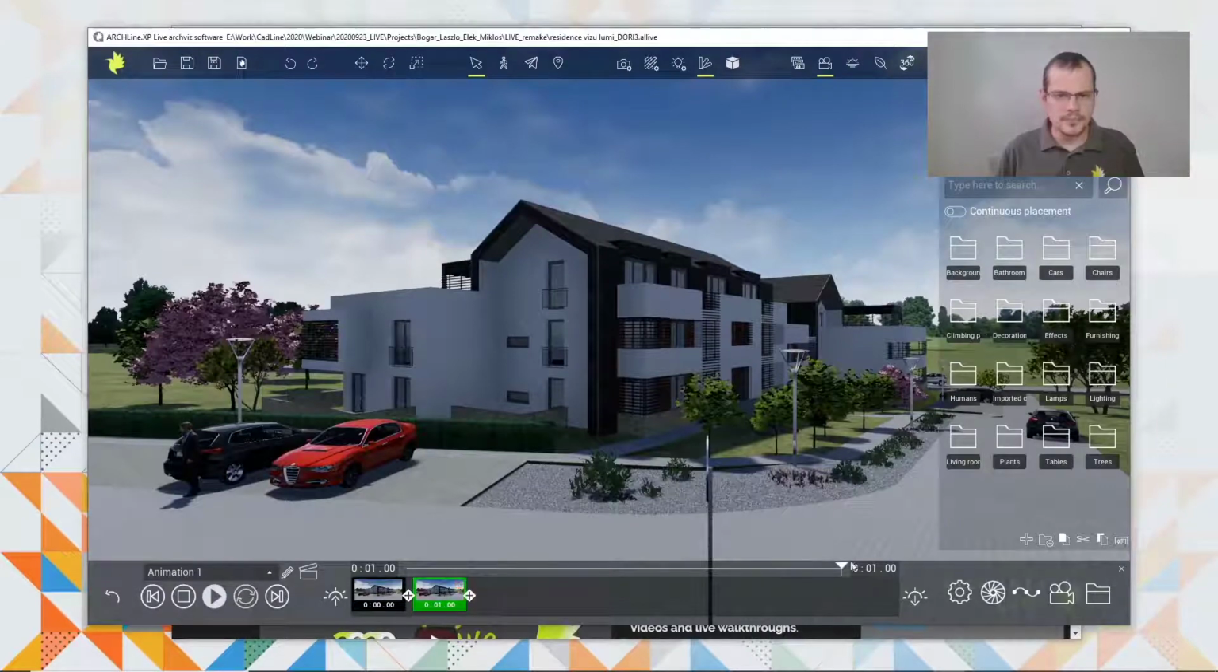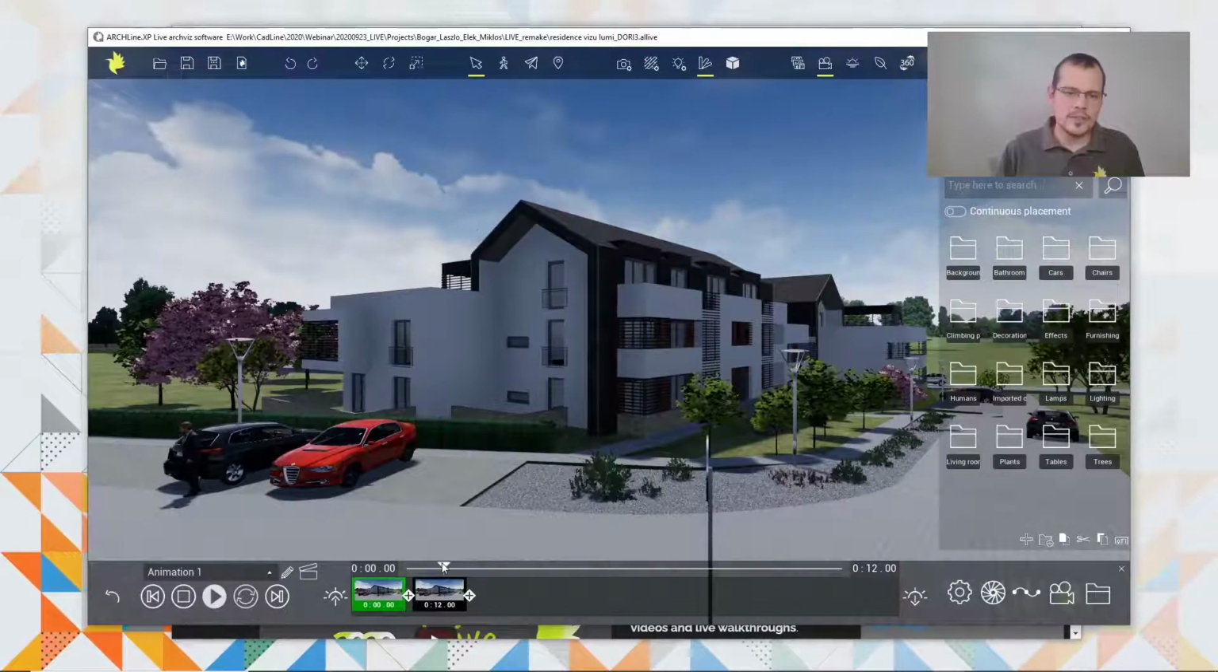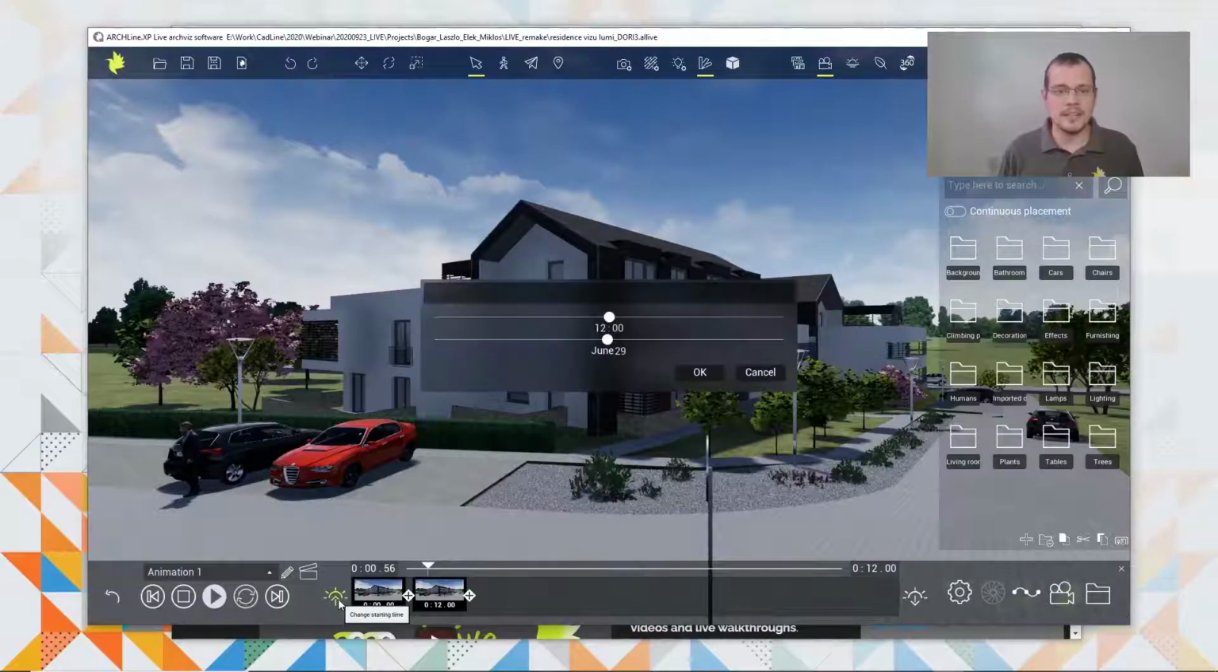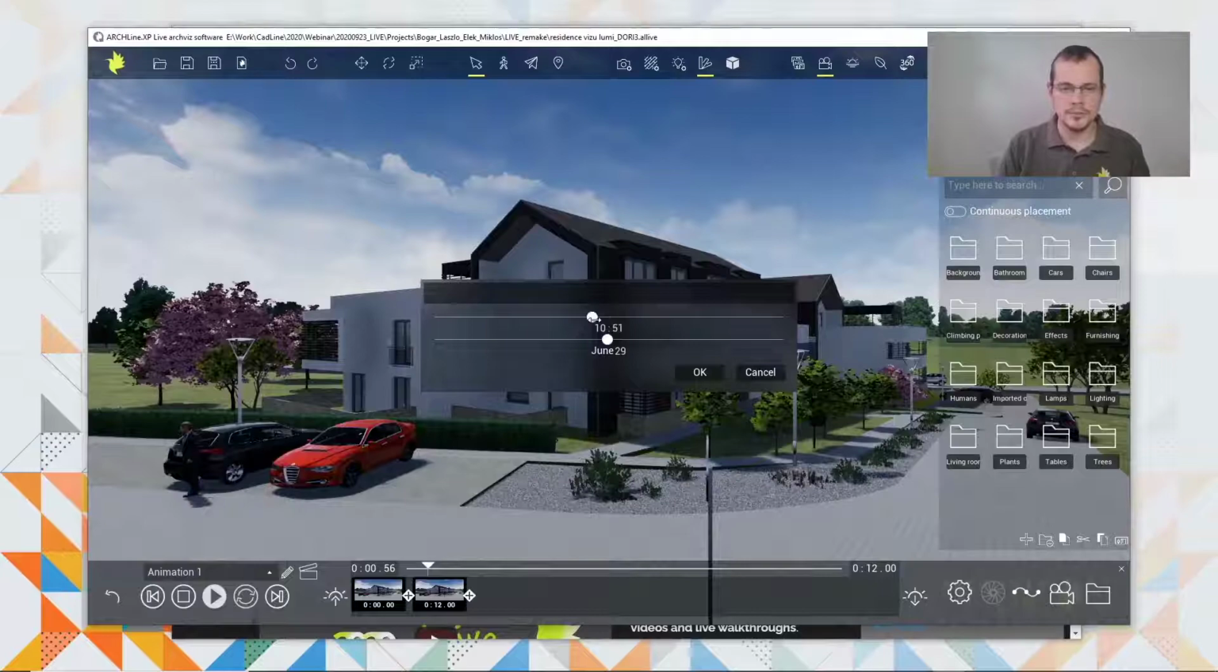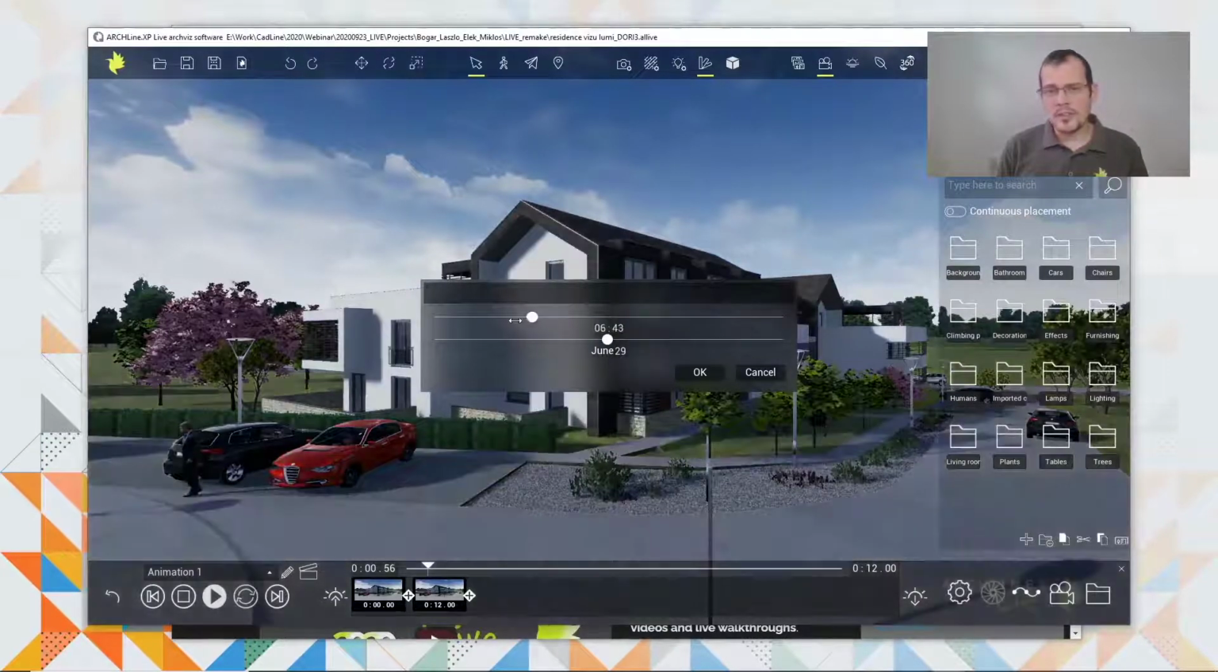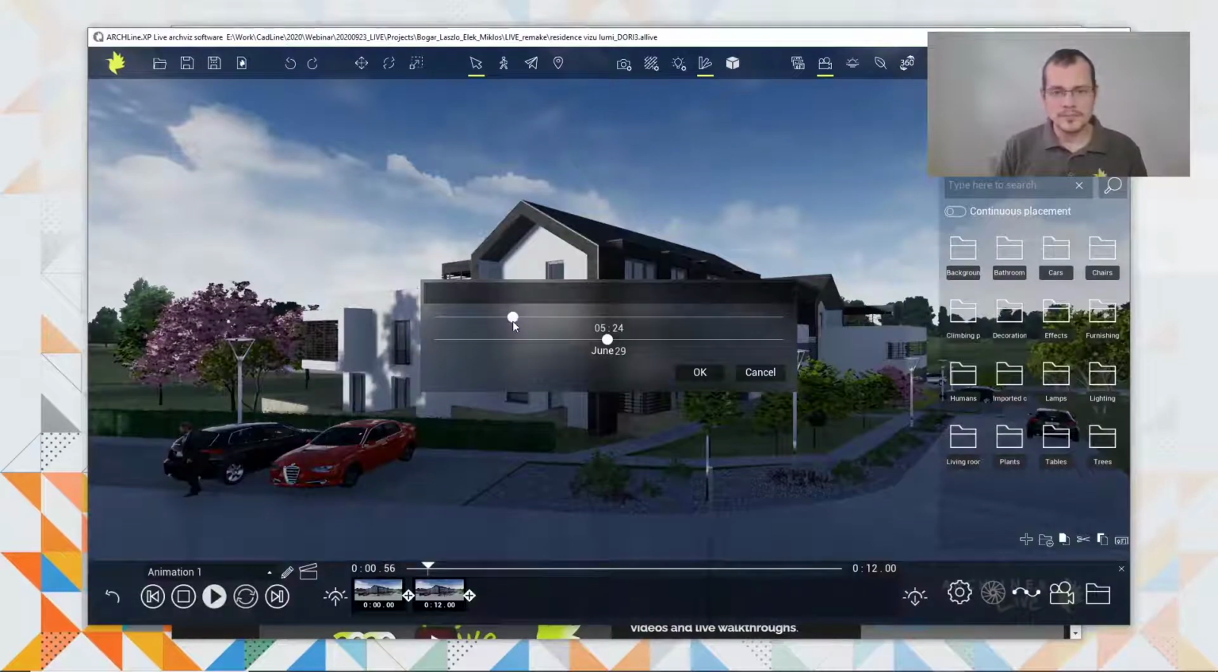So let's just say that this is going to be a 12 seconds long animation. I think that would be long enough. And when I have the first keyframe selected, nothing much is happening now because I have one frame and another frame and they are the same. But if I click on the sun setup, I can scale the sun to one position I want. Maybe it's going to be like an early morning starting point, June 29th.